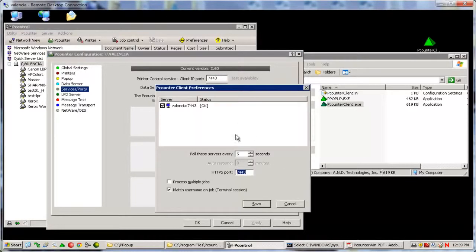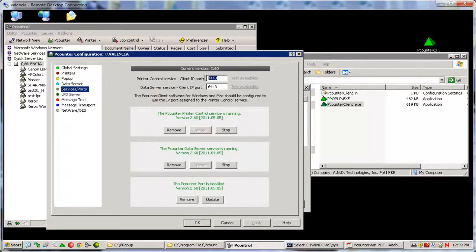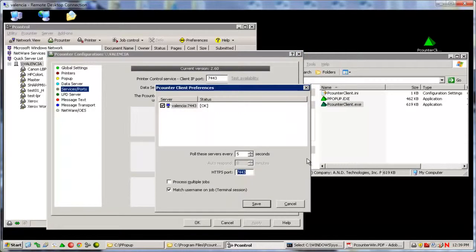When the client itself is executed on the user workstation or the server, it will place a small printer icon in the taskbar. If you right-click this icon and select Preferences, you can see the active server connection. If the user's workstation has at least one printer connection to the Pcounter server, you are using the default HTTPS port, and the port is open and listening, then no additional configuration should be needed, and you should see the Pcounter server listed in the Preferences with the status of OK.